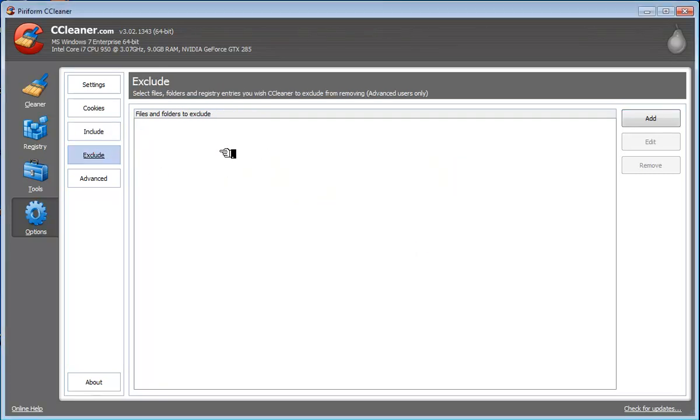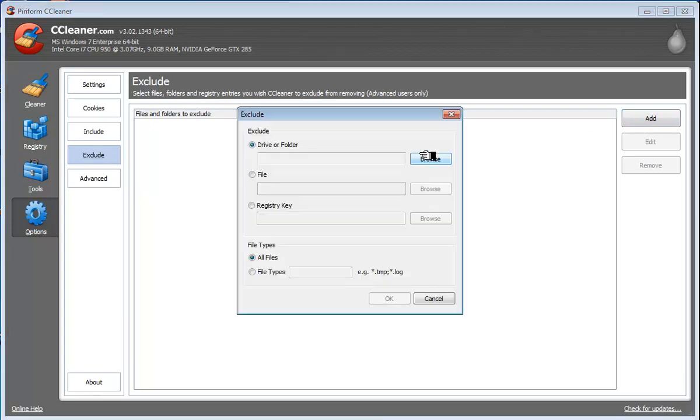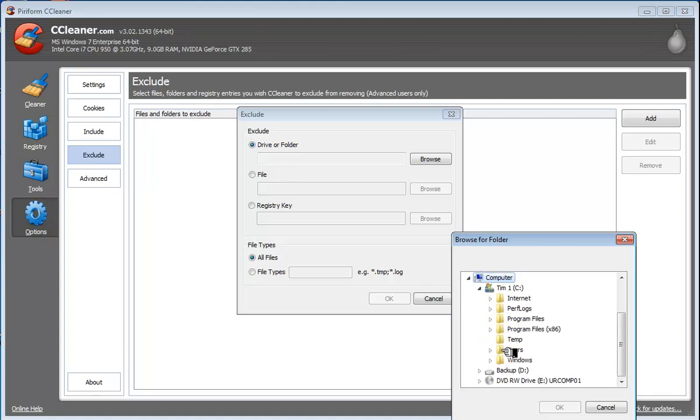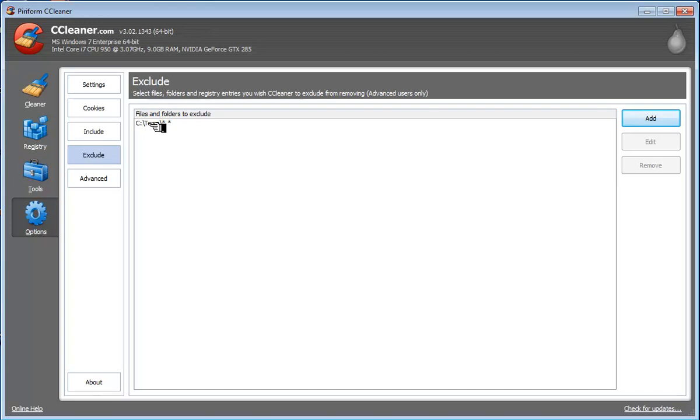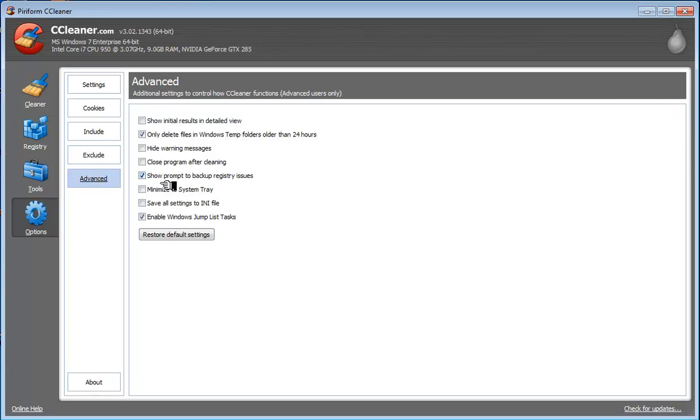Now exclude works, well, actually the opposite. So if I wanted to add that temp folder again, I don't want it to look in there, just in case to play it safe. I click on that, click OK. Now it will ignore the temp folder. I use that for downloads and, well, temporary stuff, obviously. So it's nice to have it ignored.